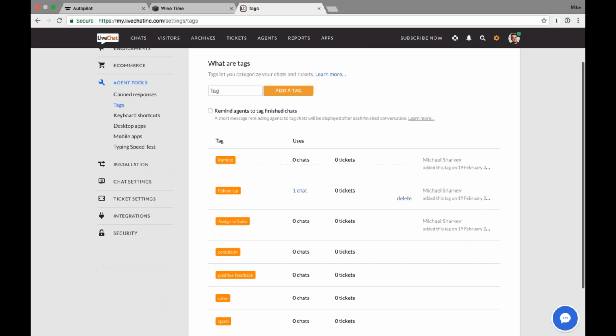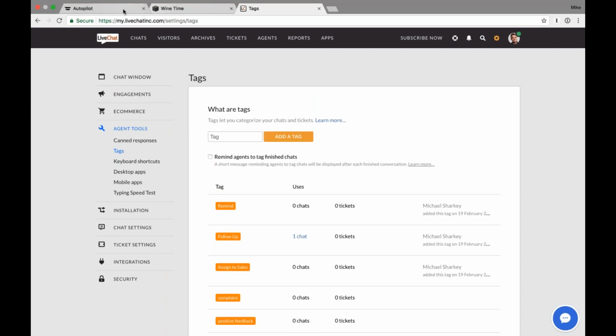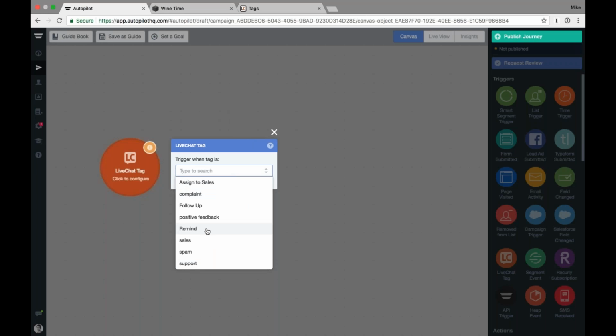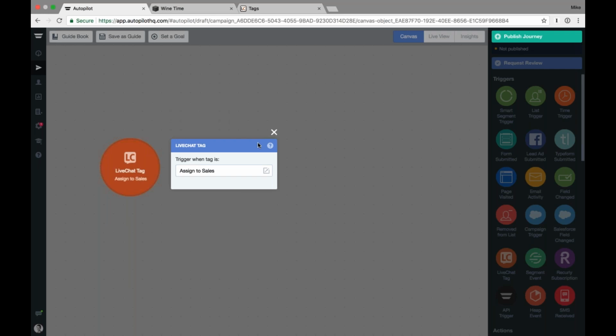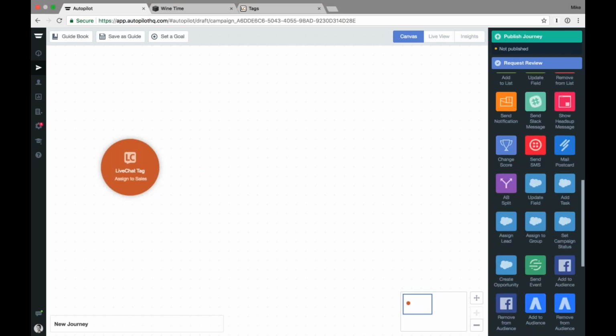And so you can create as many tags as you want. I've just created a few: remind, follow up, assign to sales, and then there are some default ones as well: complaint, positive feedback, etc. These tags will actually come through directly through the integration. So let's imagine I'm chatting to someone on the site and I want to tell sales about this lead because it's really good and we should definitely follow it up. So I can say, when someone adds the tag assign to sales, I'm going to assign the lead to someone on my team.